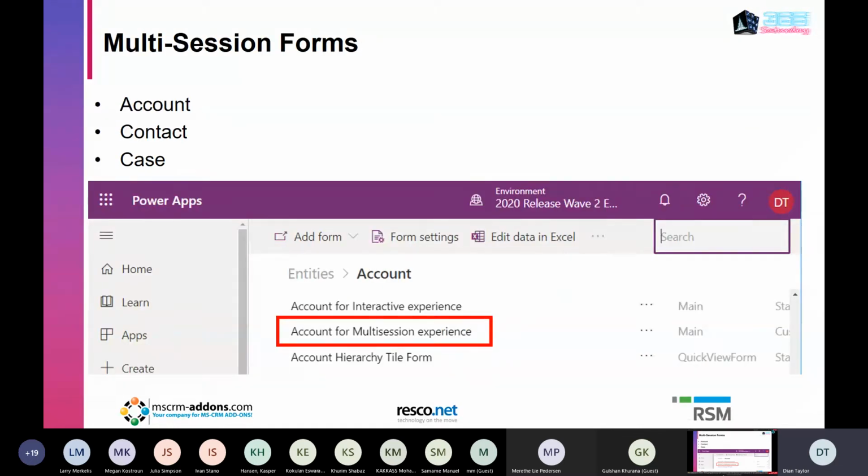Now, besides the new customer service agent dashboards, there's actually several new forms added to the application, and they are currently enabled for 3 entities. We actually have them for accounts, contacts, and case entities. And when you look at the name of these forms, you can see that this one is called Account for Multi-Session Experience. You would probably think that, okay, so if I want to use the multi-session experience, I just need to use that form in one of my apps.